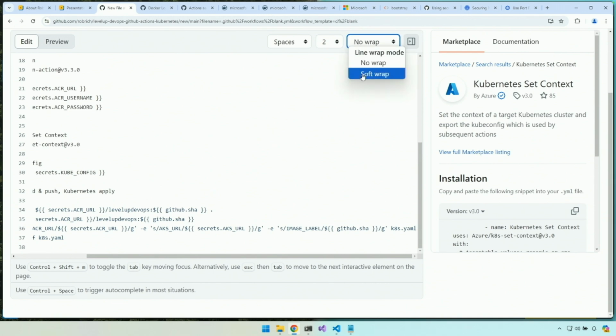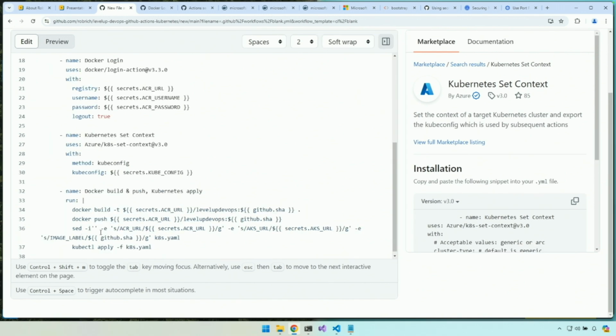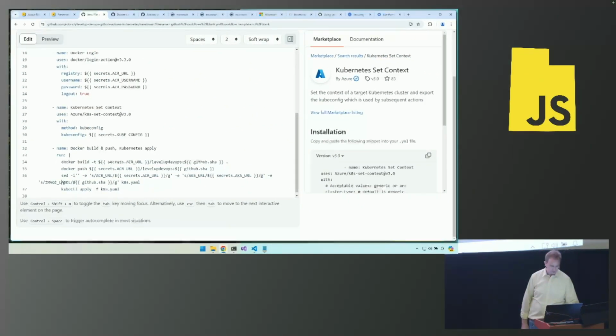Let's wrap. So we're going to sed into k8s.yaml. We're going to not back it up. We're going to go find the text ACR URL and replace it with the secret. We'll go grab the text AKS URL, replace that with the secret. Go grab the text image label and replace it with the GitHub SHA. Cool. If we wanted to do any more heavy lifting than this, we might want to leverage Helm that allows us to do really cool replacement expressions as well.